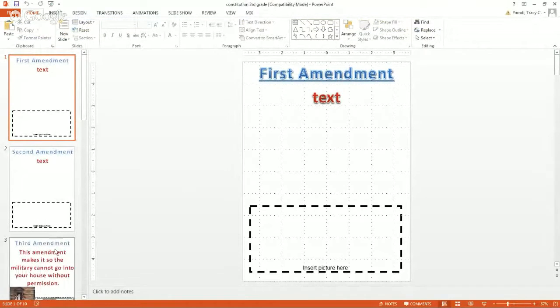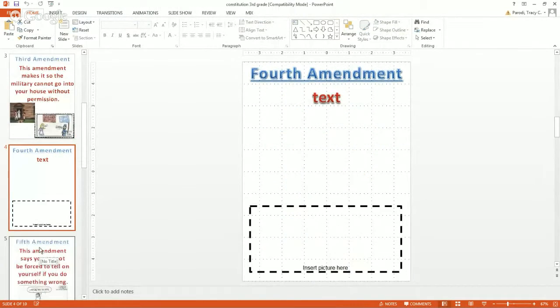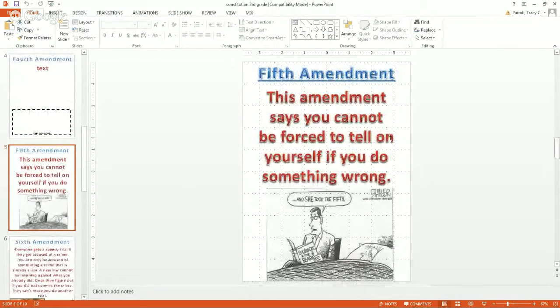As you can see, I've started some for you. I've done the Third Amendment, so you have a good example of what I expect. Third Amendment. This amendment makes it so the military cannot go into your house without permission. And I have images to prove that I know what I'm talking about. Fifth Amendment, this amendment says you cannot be forced to tell on yourself if you do something wrong.